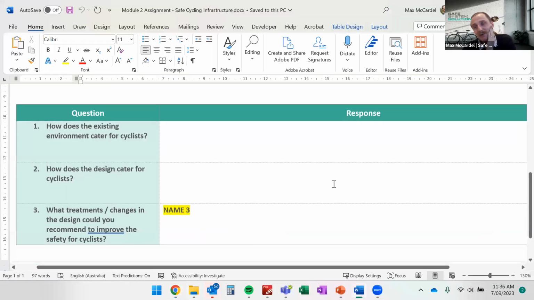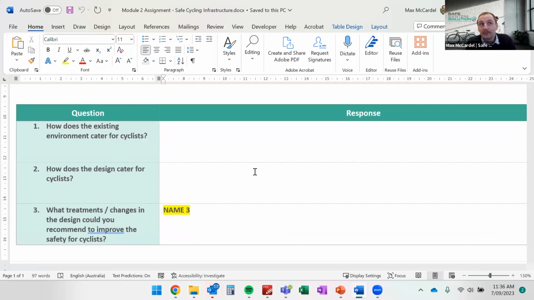The questions that we want you to answer are only these 3. So the first question is, how does the existing environment cater for cyclists? We strongly encourage you to look at the previous modules' presentations to get the terminology and the jargon correct. That's really what we're evaluating here. We want to make sure that you're using the right phrases, so it's technically accurate what you are saying.